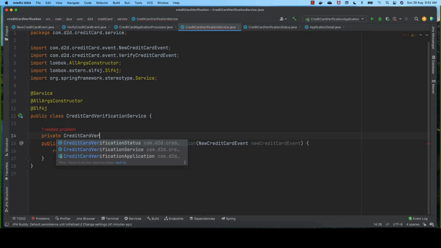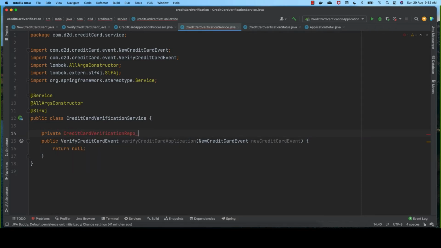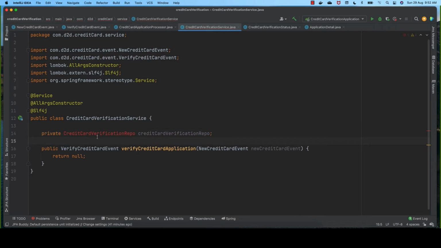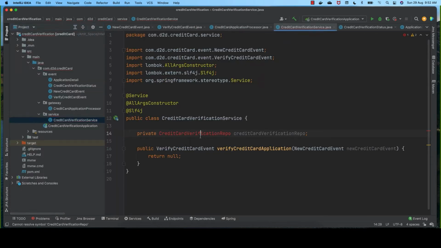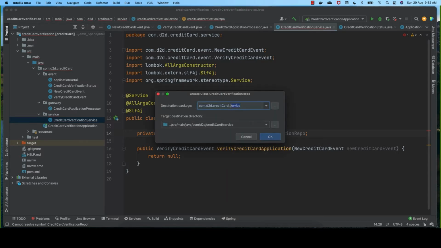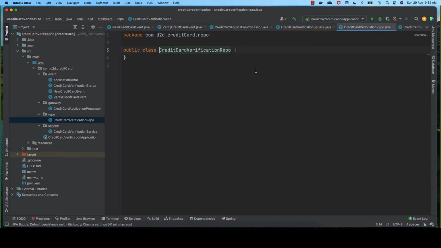Let's define a repository, credit card verification repo, and let's create this within the repository package. Let's create it. It should be an interface, and extend the JPA repository.